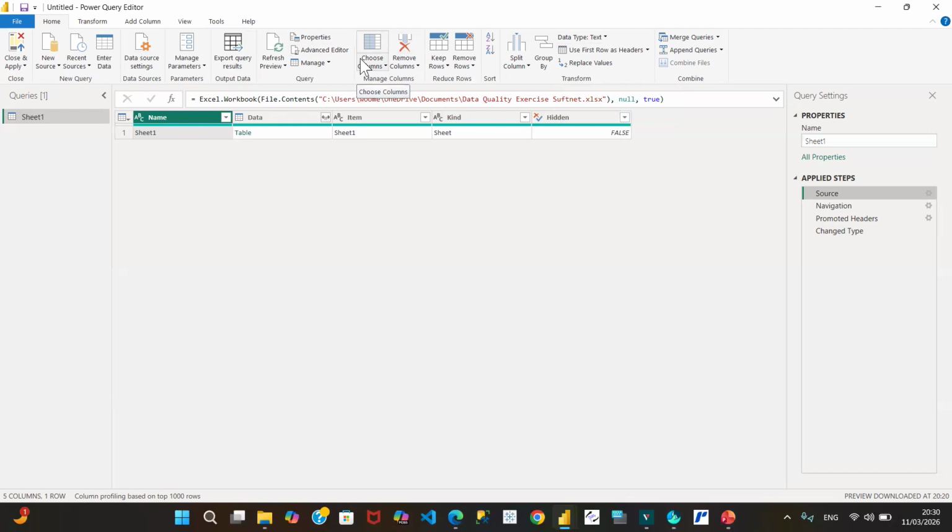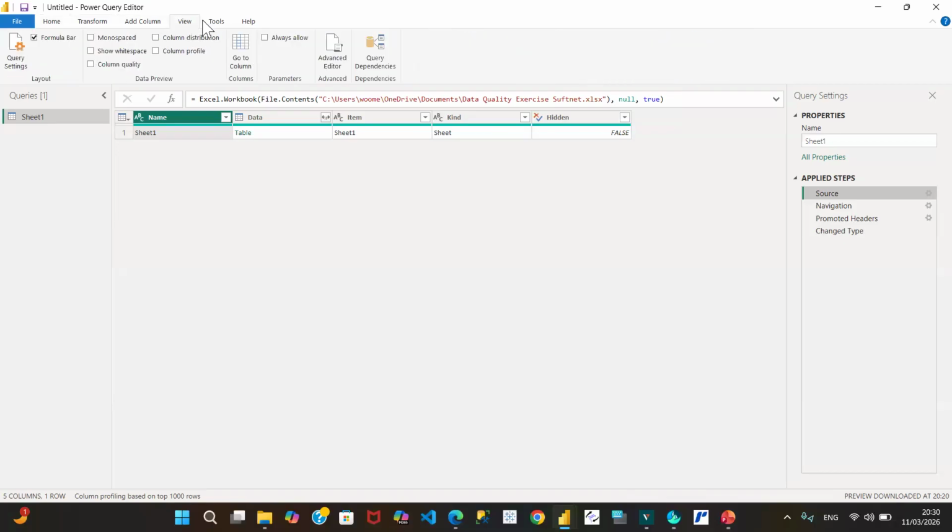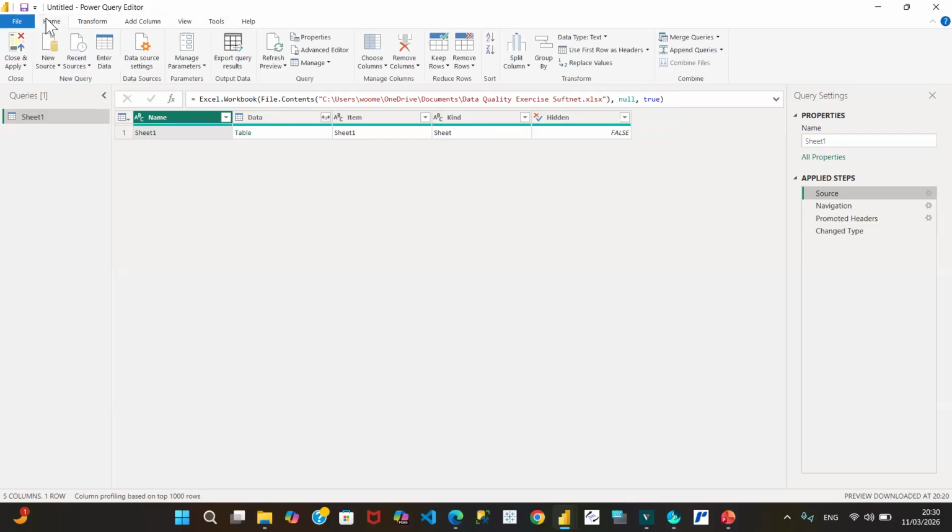So I won't dwell too much on each one of them, because you will forget them until you use and use and use repeatedly. Transform, add column, all the different buttons there have different functions, sub buttons under them, okay?